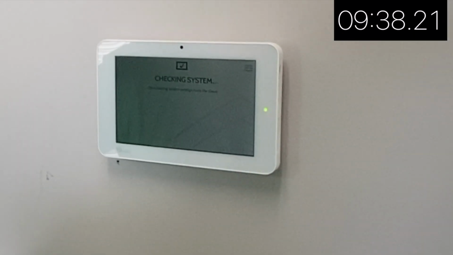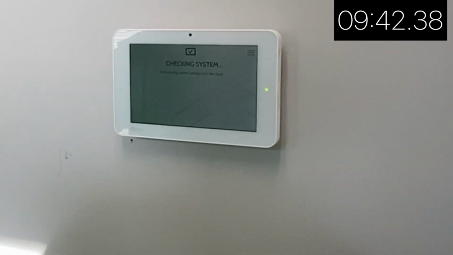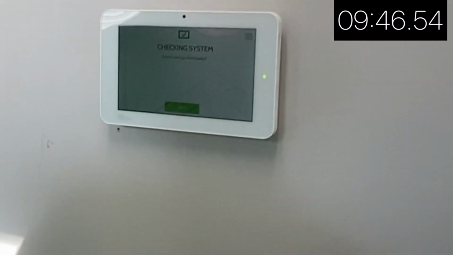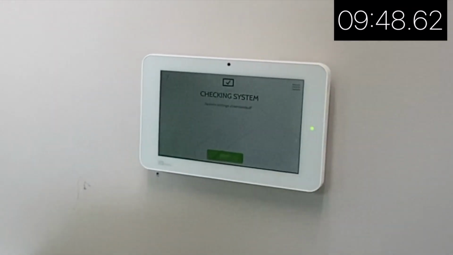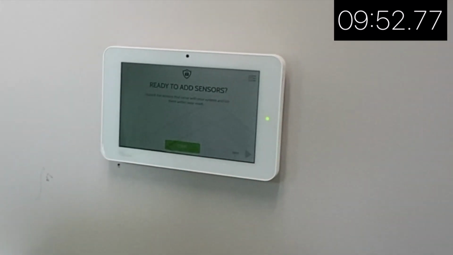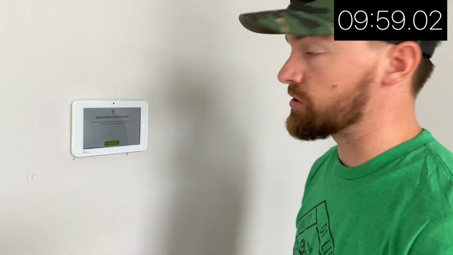Great, so the panel's now communicating with alarm.com, so that's a good thing. It's now going to check that the alarm.com templates are downloaded to the panel. So all the pre-programming that alarm.com does for you, it's going to confirm that that was done. The next step here is actually going to walk me through adding my sensors. So I'm just going to hit start here and start pairing my sensors.